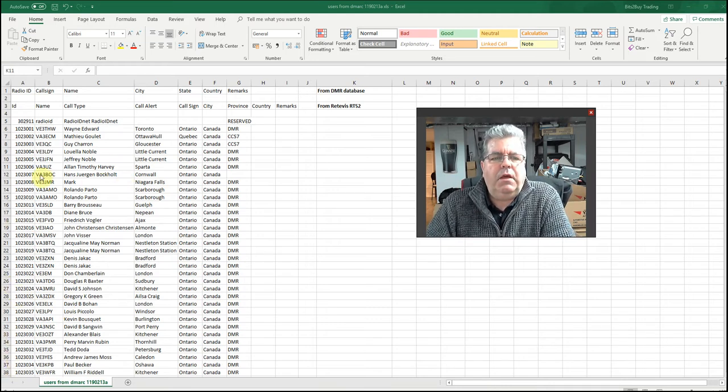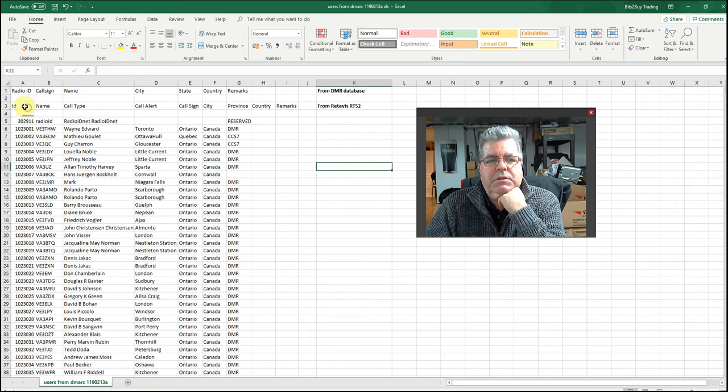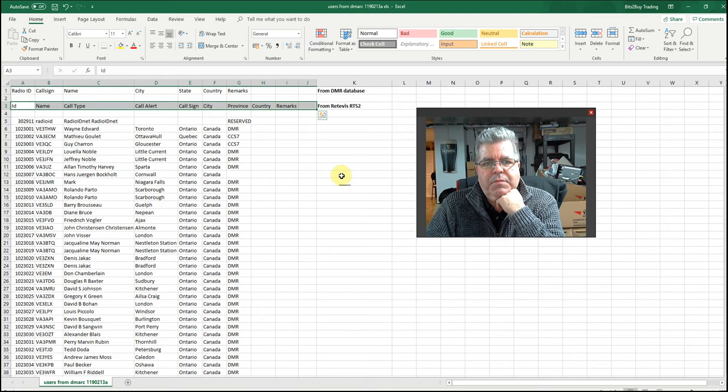You'll notice I've put just two lines in here to keep it simple. So from the DMR-MARC database that we just looked at, all of this information comes down, and these are the field names, and there's all of your call signs. What you have to do is change these field names at the top to these field names here, which are what the Retevis radio expects.